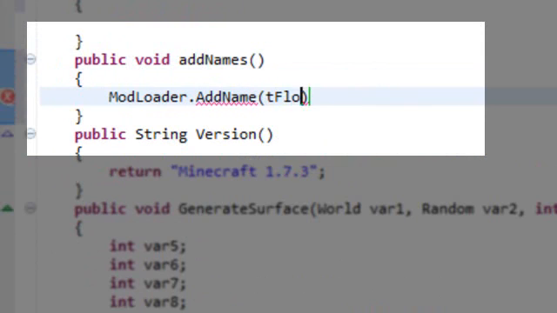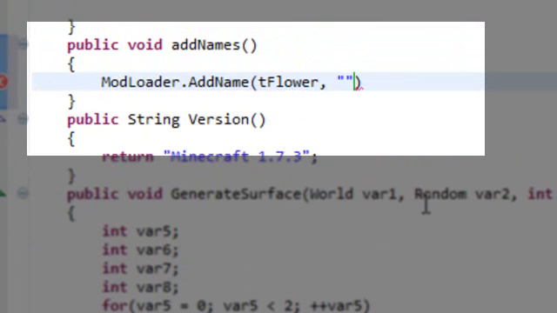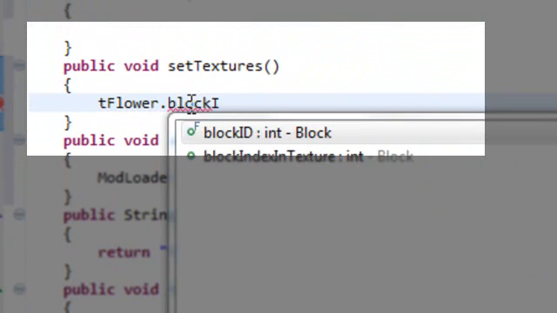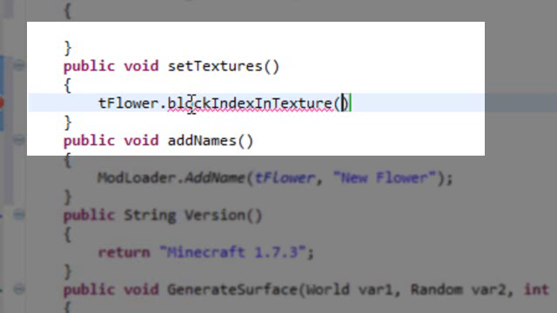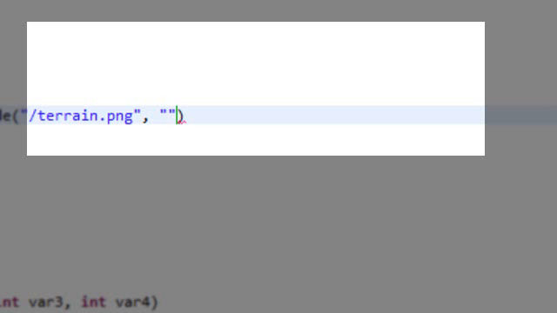Let me see, tflower. Is that right? Yep, tflower, comma, space, quotation marks, new flower. I don't know, it's just new flower, so that's what we'll do. And now for set textures, do tflower dot block index in texture dot equals modloader dot add override, parentheses, forward slash terrain dot png because it's a block, comma, quotation marks, forward slash advanced forward slash newflower dot png, and do a semicolon.